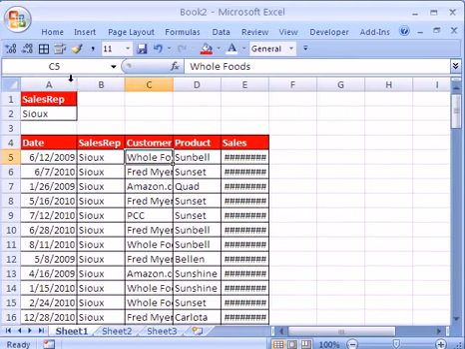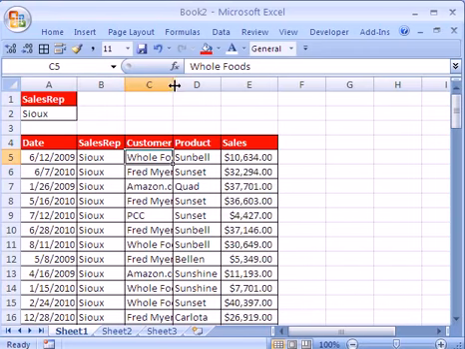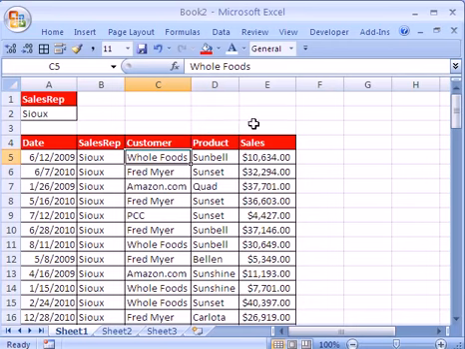Just like that. We've extracted all of Sue's magnificent sales records to Whole Foods, etc. are right here. So that's how to extract using advanced filter to a new workbook. Be sure and just start in the new workbook.